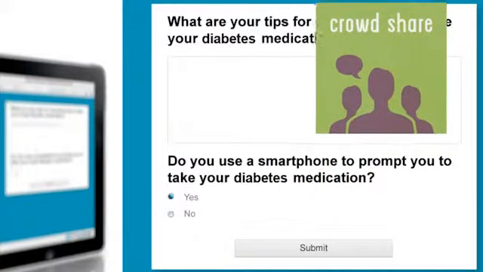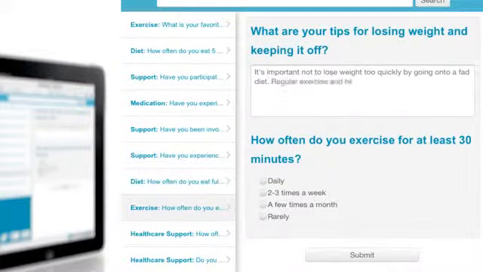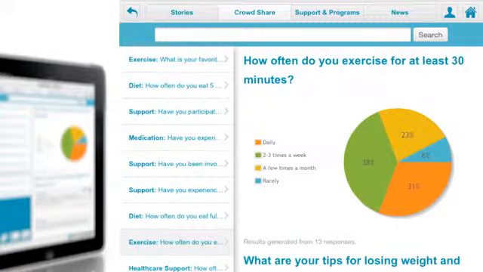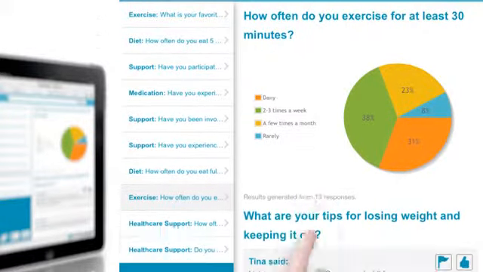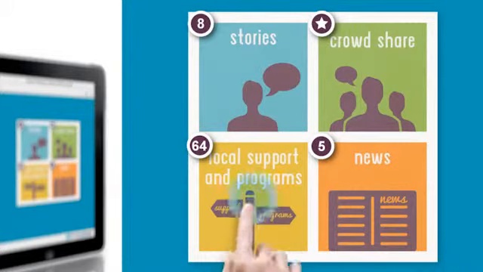Crowdshare. Here, you can share your management tips and learn from others. See the results grow dynamically as other users answer questions too. You can search the questions for a topic you're interested in.